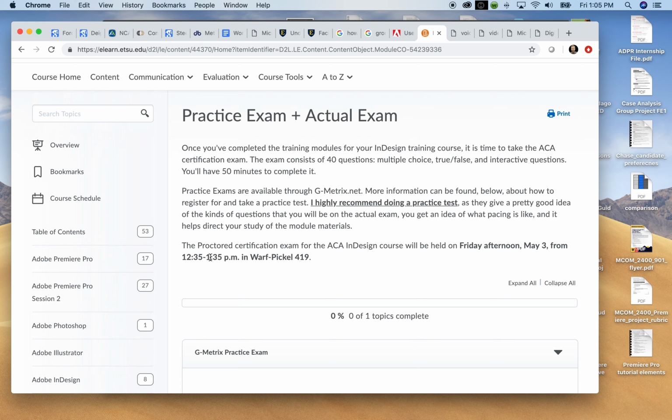So please be there. I'll send out an email to remind you, but be there 15, 20 minutes early so we can get you set up in Certiport. The practice exam you take in Gmetrics, but the actual exam you take in Certiport, so we'll have to create an account, and that'll take a few minutes. So be about 15, 20 minutes early.